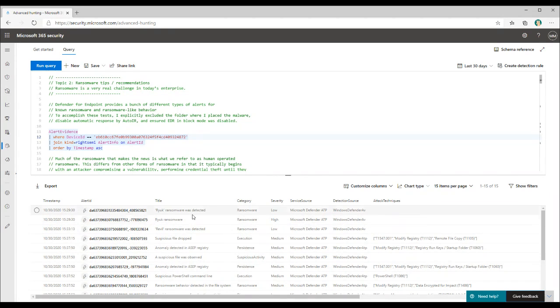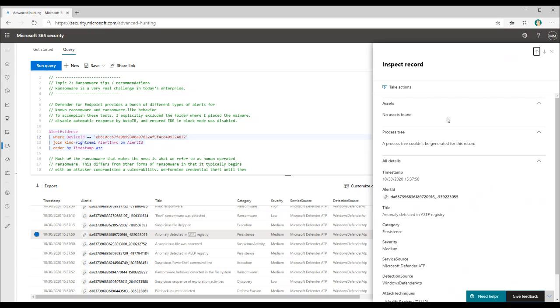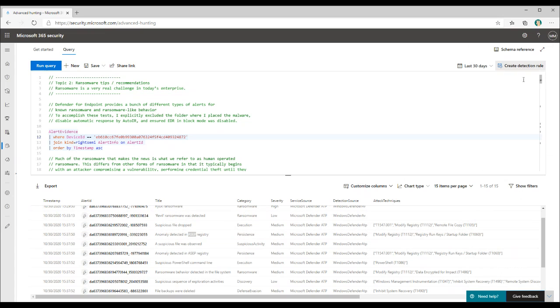We see Ryuk and REvil. These are going to be endpoint protection detections, so this is basically like anti-malware. Suspicious file drops, anomalies, and ASEP. ASEP, for those who might not be familiar, is auto start extensibility point. It's basically a point on your system that enables an application to launch automatically.